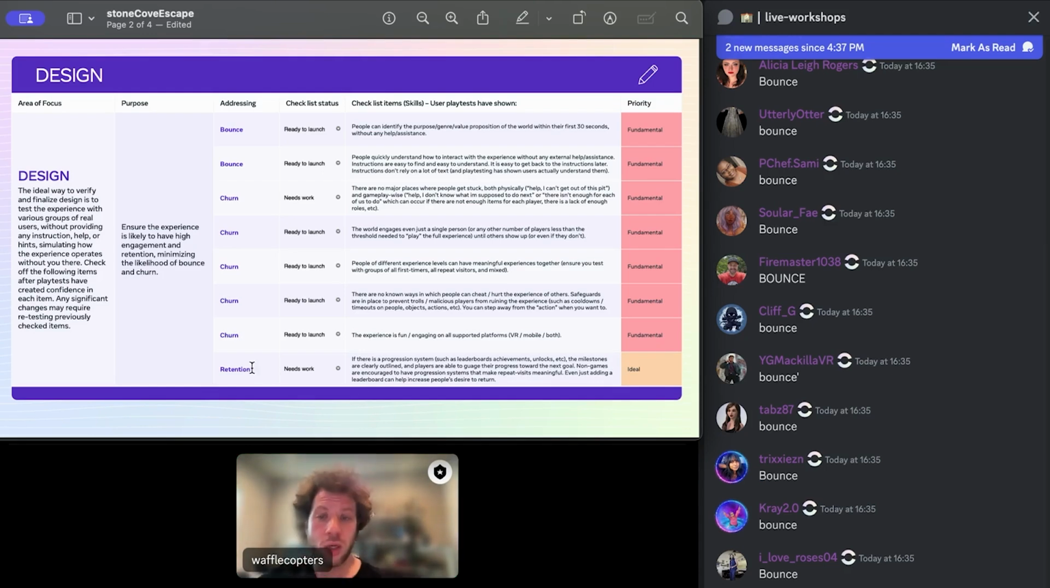And so what we can see here for retention is it says, if there is a progression system, such as leaderboards, achievements, or unlocks, the milestones are clearly outlined and the players are able to gauge their progress, like how far are they. Non-games are encouraged to have progression systems as well. And so I put needs work because I want to build a speedrun leaderboard, insert some achievements, and probably insert some secret achievements that are hinted at for some people who might want to come back and find them.